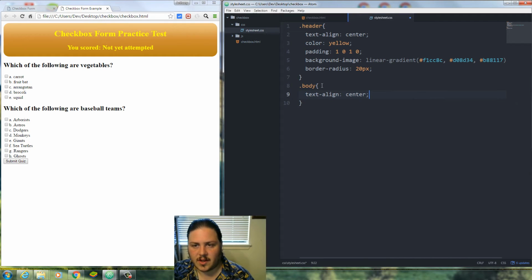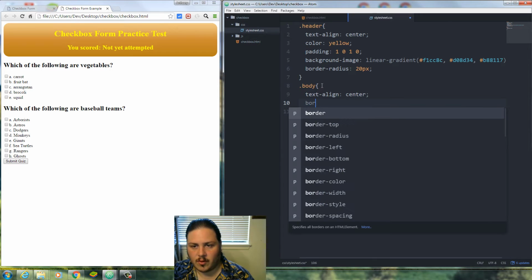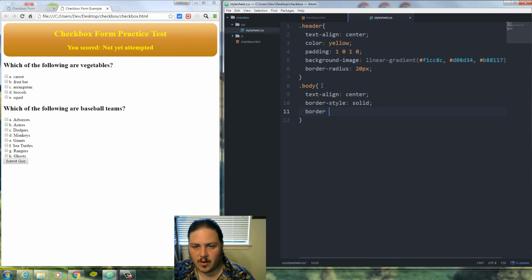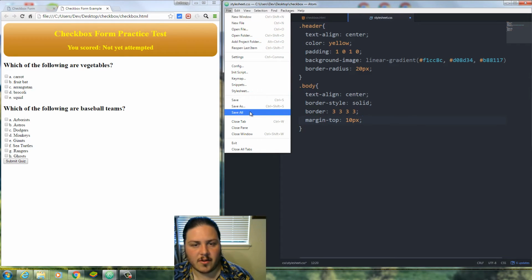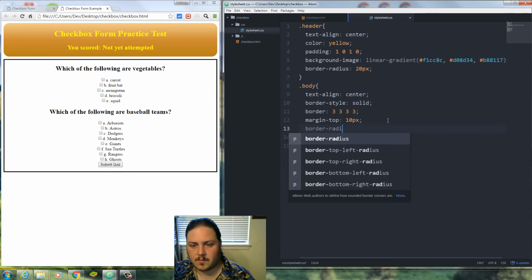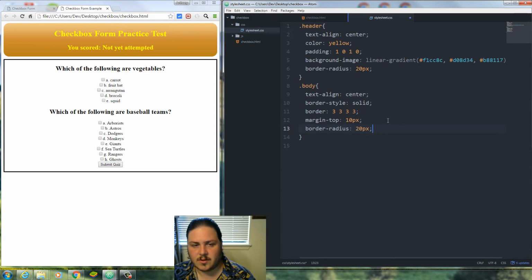So we need a text align of center. We need a border style of solid. We need a border of 3 pixels on each side. And we need a margin top of 10 pixels, to give us space between the header and the body. And let's do the border radius of 20 pixels, and I think that'll do it.